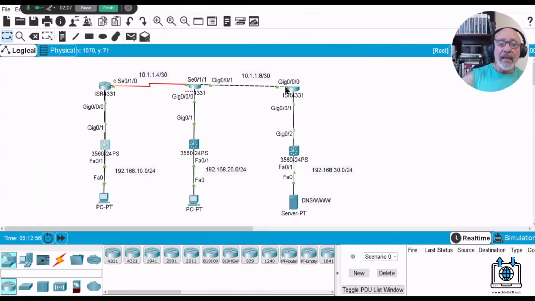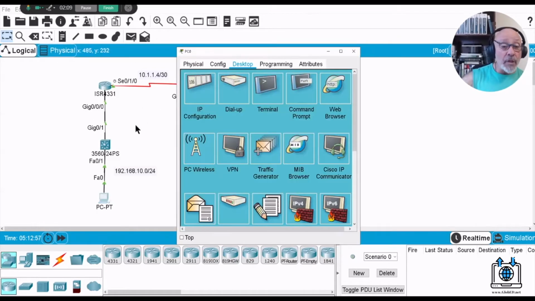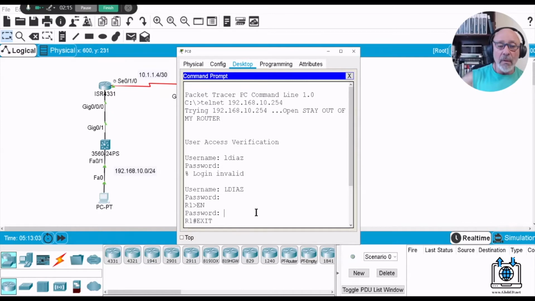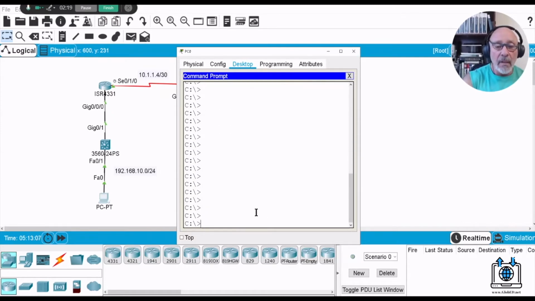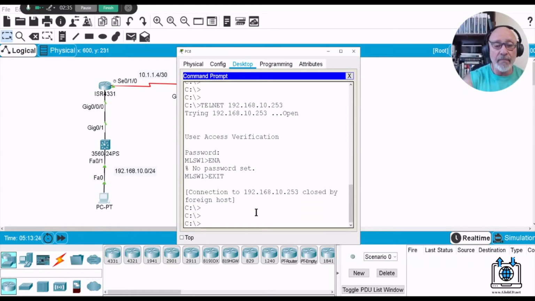So if I'm in this segment, the switch has an IP address, which is 10.253, and I should be able to go ahead and Telnet in. I'm going to do telnet 192.168.10.253. Enter, password cisco. I'm in, right? Now we don't have any other passwords there, but still, I'm in. Cool. And we're going to exit.